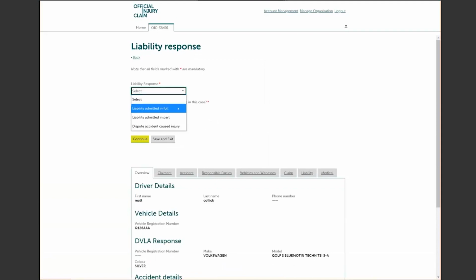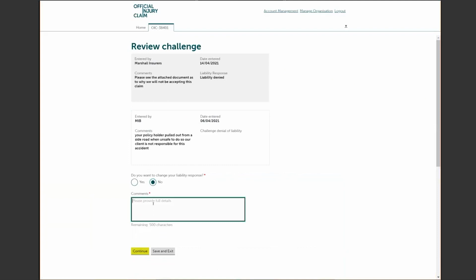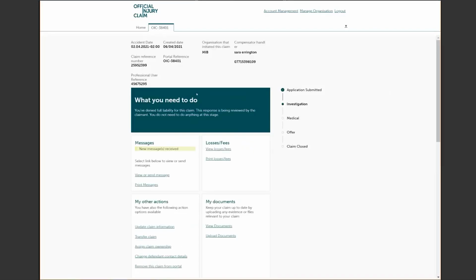where I can accept in full, part, or dispute accident caused injury. If I was to select no, I can add my comments. I'm selecting continue. The claim has now gone back to the professional user.